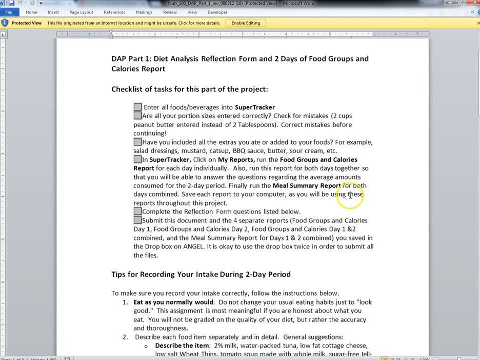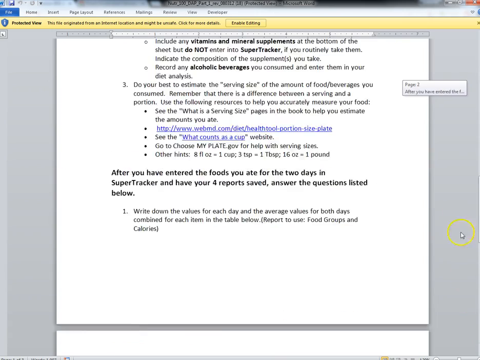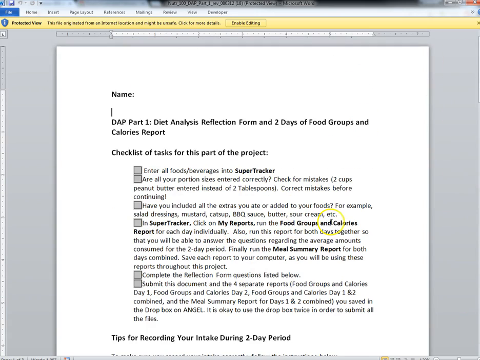The reports you need for this project are outlined in the instructions here. Okay. You need the food groups and calories report for each day, 1 and 2. Okay. And then a combined food groups and calories report. Okay, so that's 3 reports there so far. And then you need the meal summary report for both day 1 and day 2 combined. So that's a 4th report. You will be submitting this Word document completed plus 4 reports from Super Tracker for part 1.